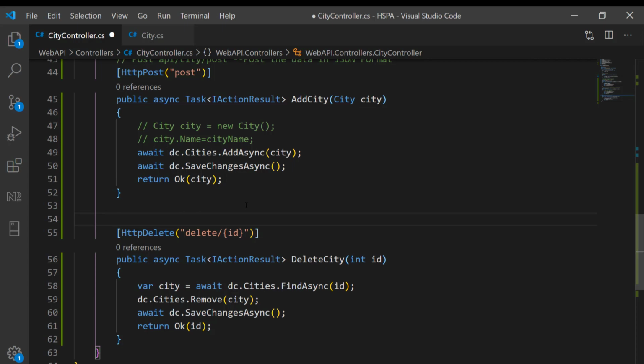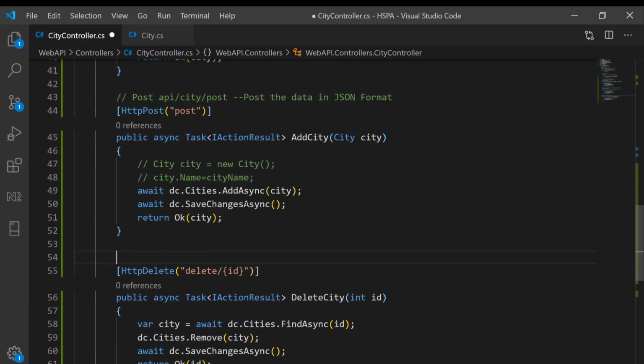So to resolve this problem, we should use the repository pattern, and in the next video we will learn what the repository pattern is and how to use the same in our web API.